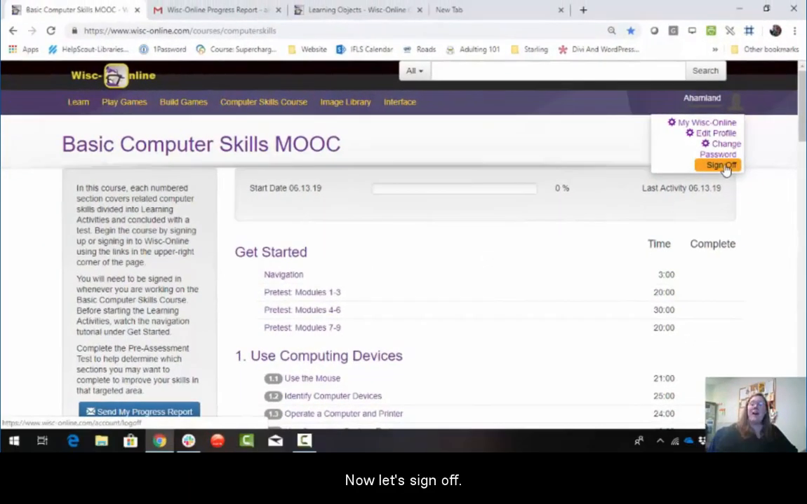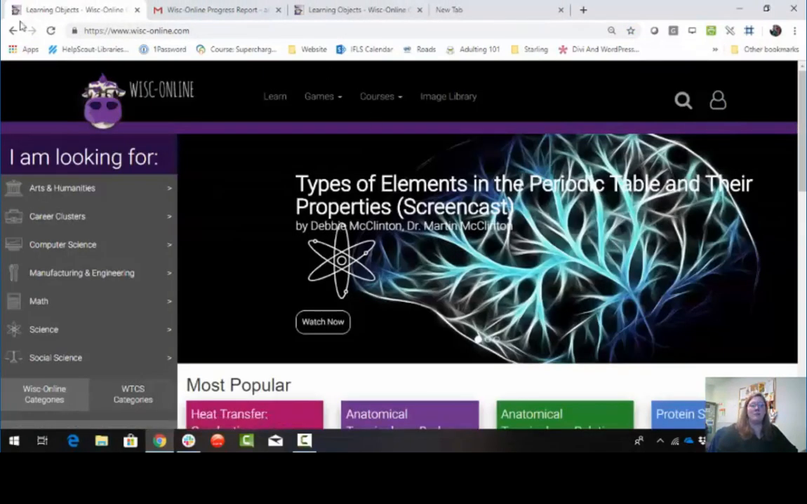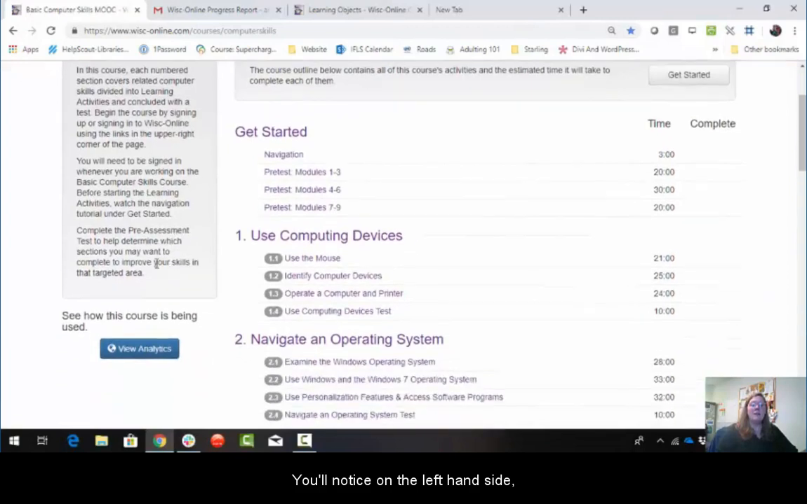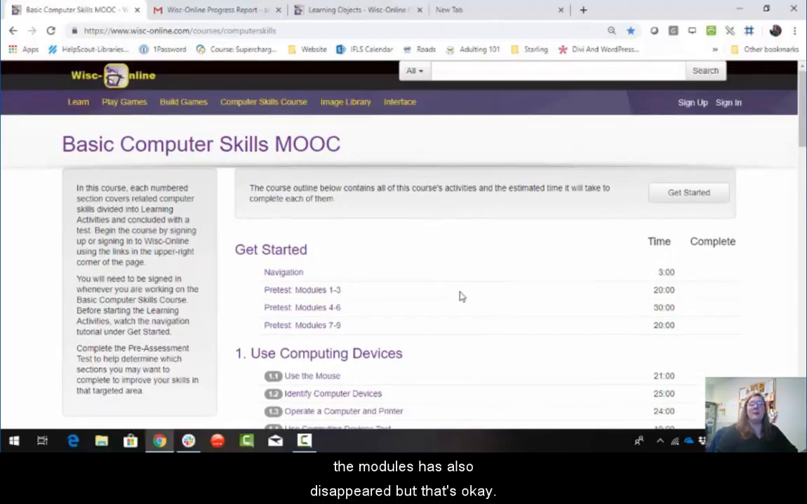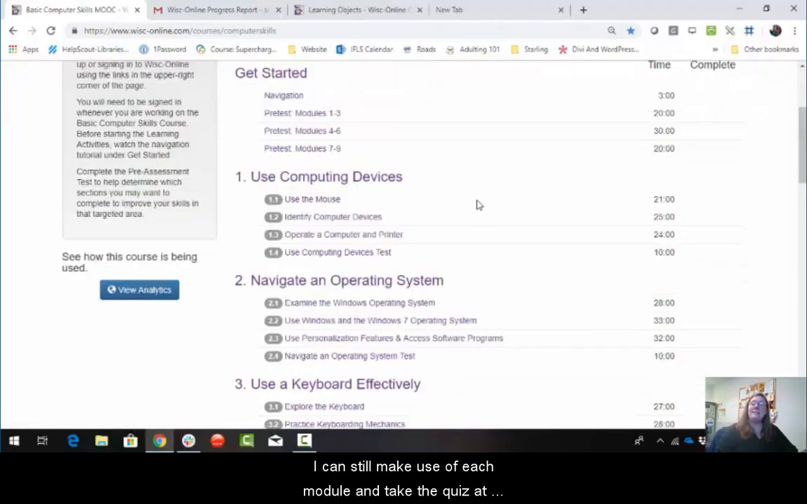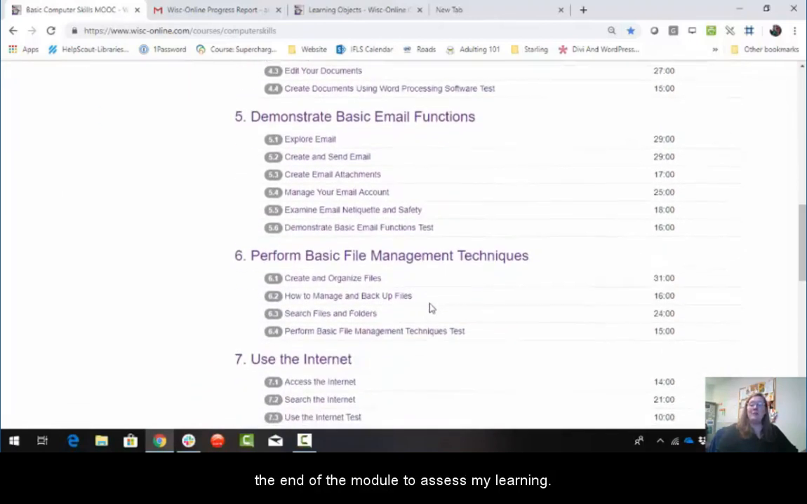Now let's sign off and see the difference between having an account and not using an account. You'll notice on the left-hand side, the Send My Progress Report button has disappeared. You'll notice my last activity date and my progress through the modules has also disappeared, but that's okay. I can still make use of each module and take the quiz at the end of the module to assess my learning.